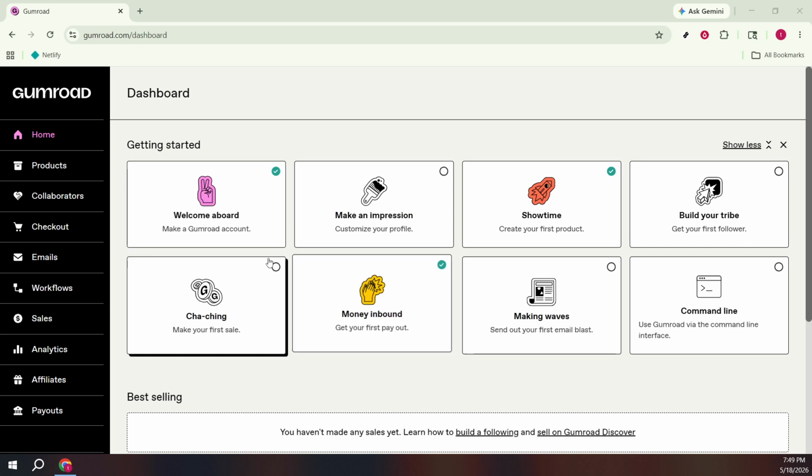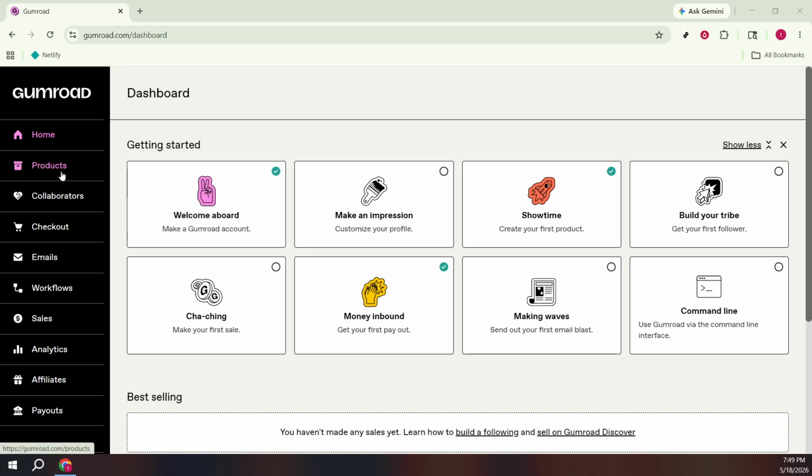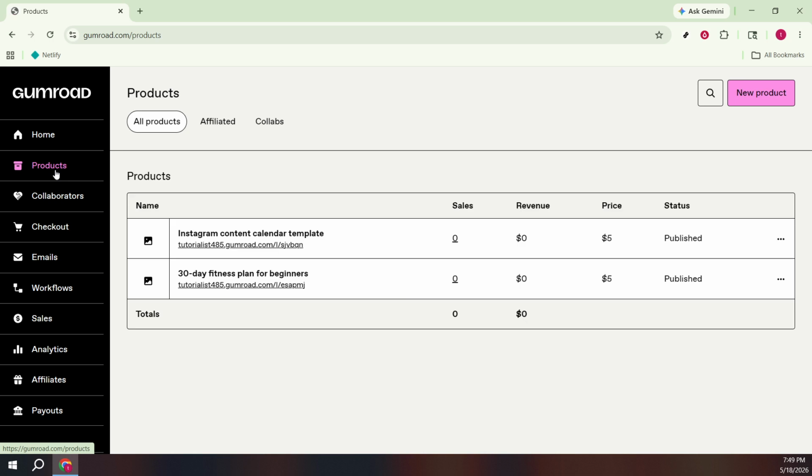Start by going to the Gumroad dashboard. Once you're on your dashboard, look to the left sidebar and open the products section. This is where all of your existing products live and where you'll create a new one. Click New Product to begin.